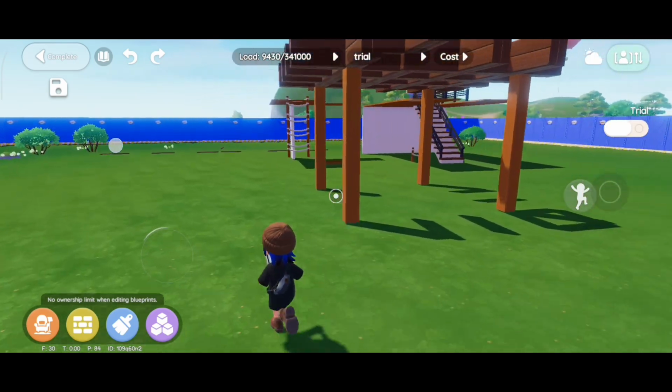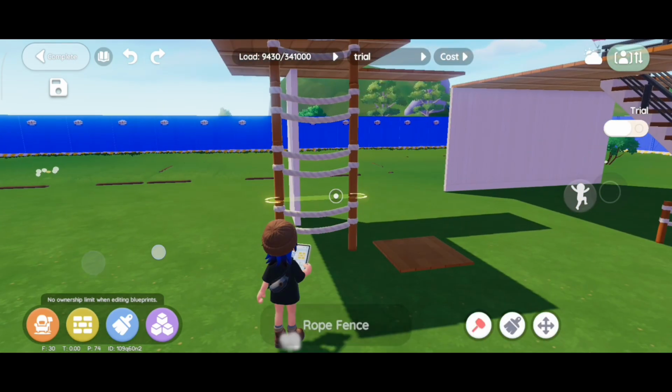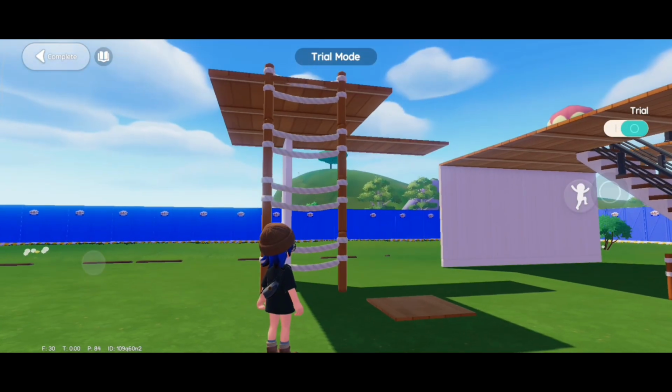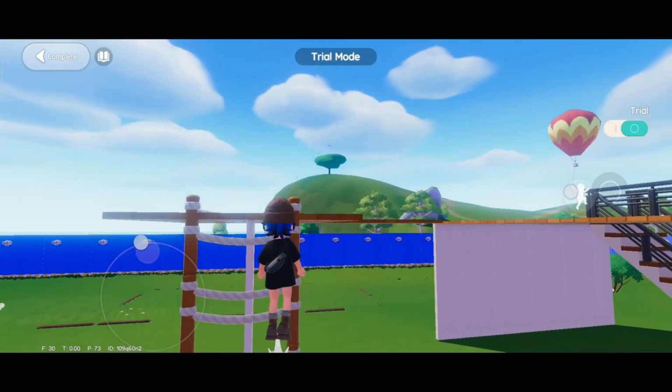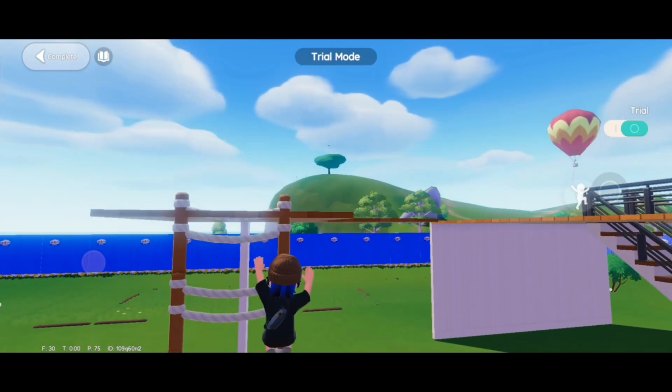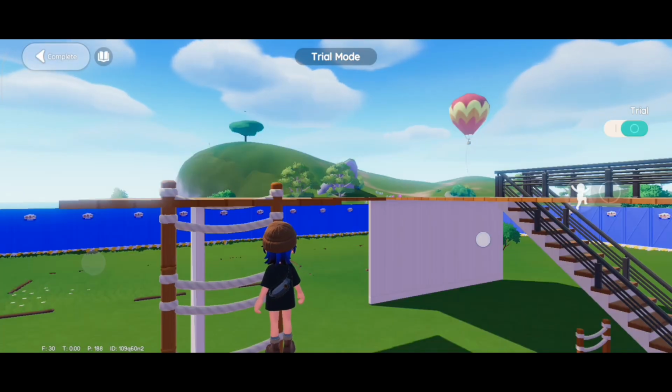And then next, you can just try to use this rope, for example like this. You can use it. Now you have a working rope ladder in Heartopia.